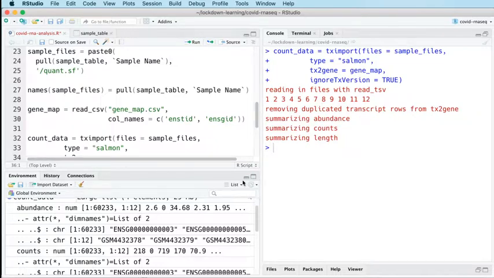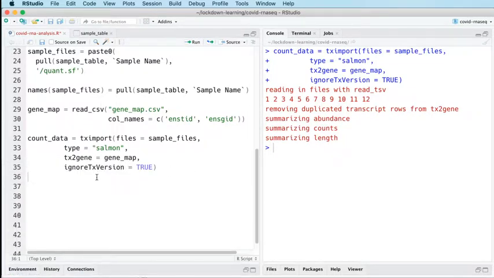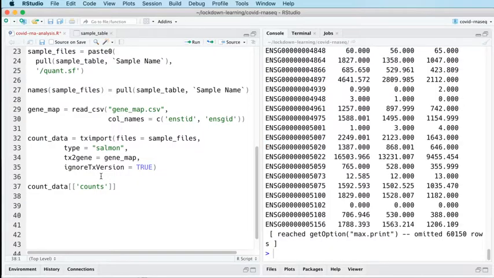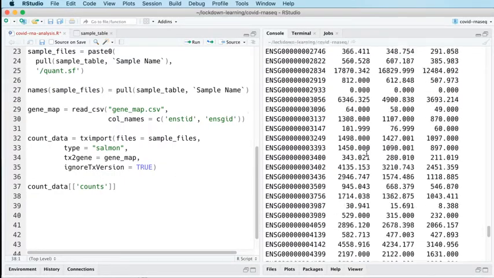Now, because this is a list, we can extract that entry if we want to. There's lots of ways of doing it, but we can do count data, 2 square brackets. I don't know if people remember this. We went over it relatively quickly. And then the name of the element that we want to extract. There you go. So that's our counts.